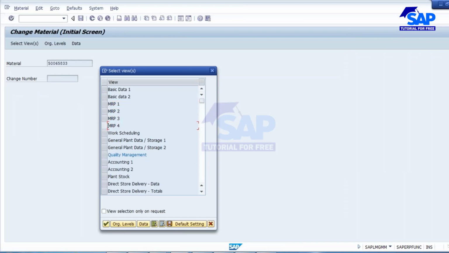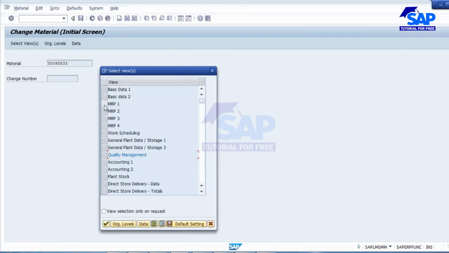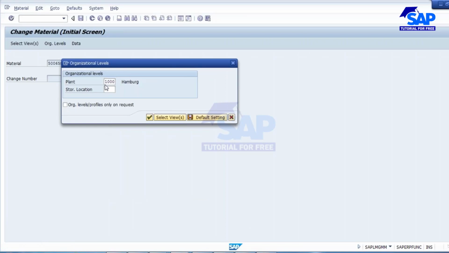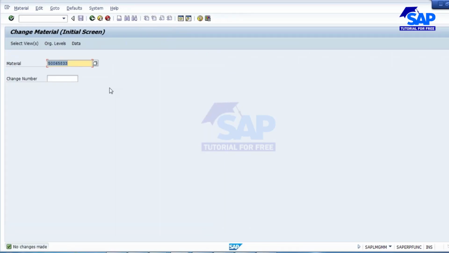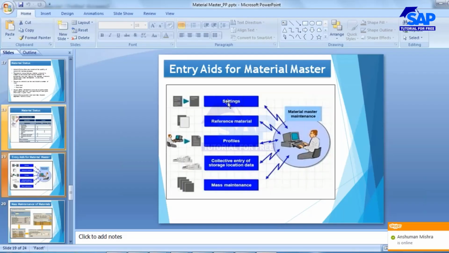Now every time I go to the material master and select the MRP 1, 2, 3, 4 views, it is a time consuming activity. So for that, what you can do is select these views, and click on the button default setting. Now if you do this, what happens is, I'll come back. Now whenever you go next time, see, those views got selected automatically. That means you made these views default. This is what we are discussing, default settings.